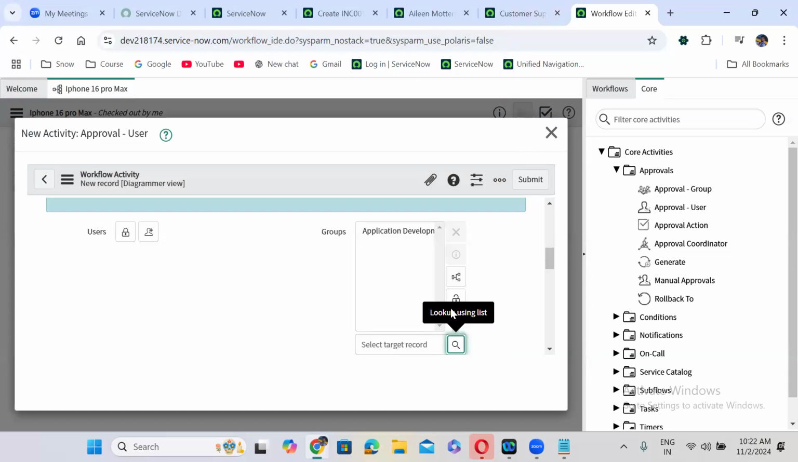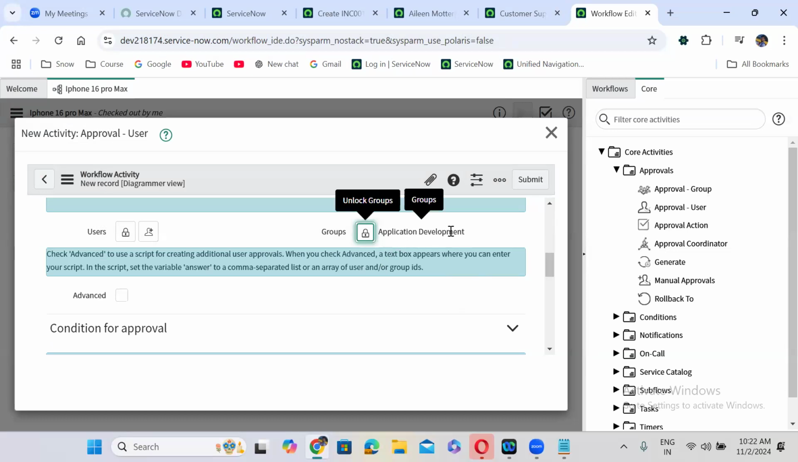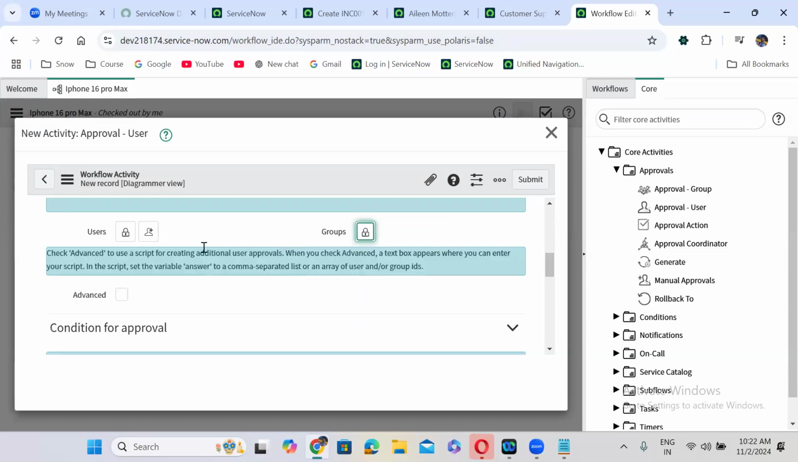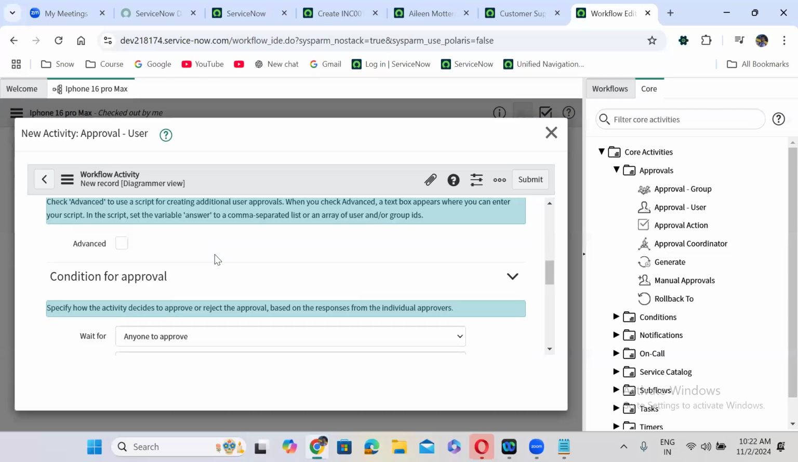So I'm selecting application development group. What it does is send an approval to the group members. Whenever you request the iPhone 16 Pro Max, it will always send an approval to these group members. That is not our requirement, right? So what is our requirement? Our requirement is to send the approval to the requester's manager.